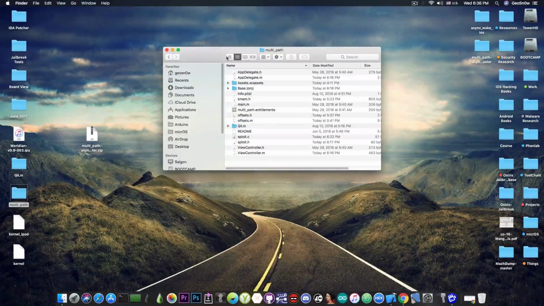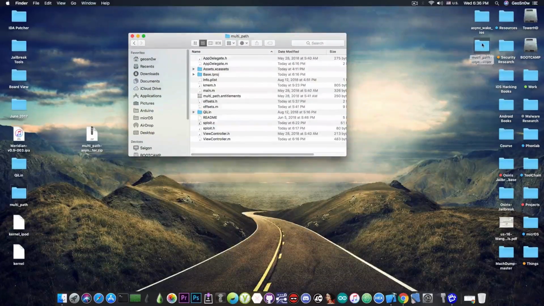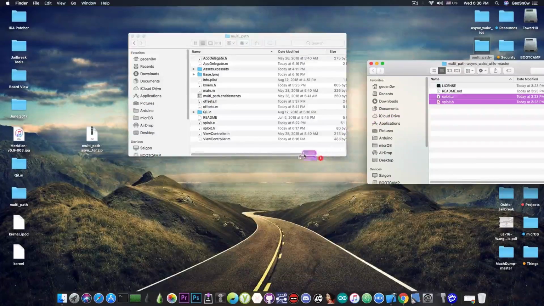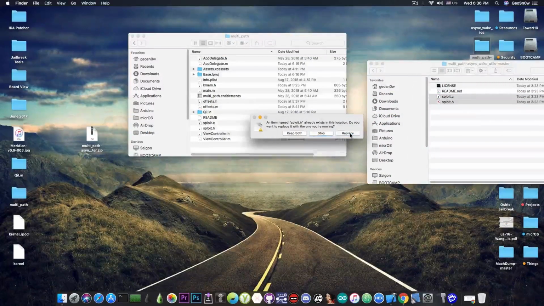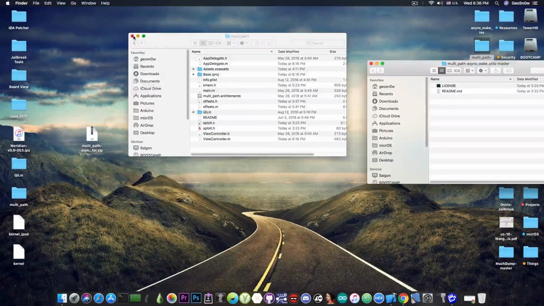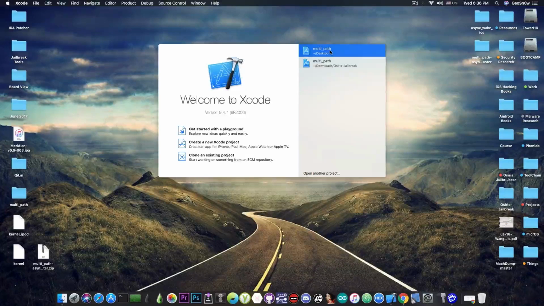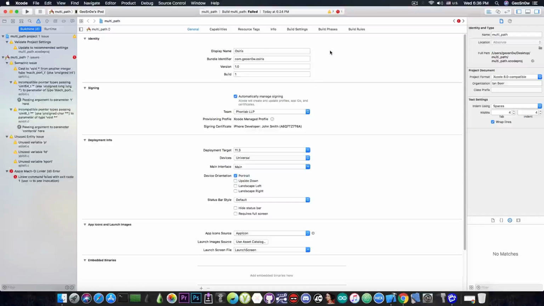And in here we're going to pretty much replace some stuff. So we go into the project we downloaded and replace the exploit itself. So do this and replace. There we go. Now that we replaced it, we should be able to do the next step. So what we want to do now is to open the multipath in here, and there we go.